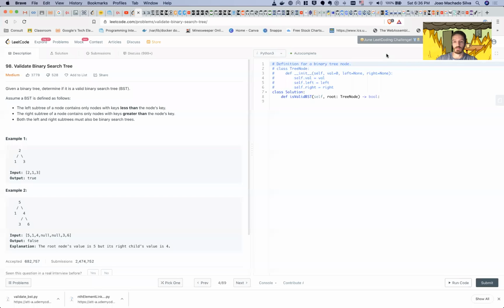So guys, this is the Polyglot programmer, and today we're gonna go through this problem which is called Validate Binary Search Tree, or BST if you prefer. This is a very nice problem if you want to understand what a BST is and what rules it has to follow. So let's get right on it, all right?